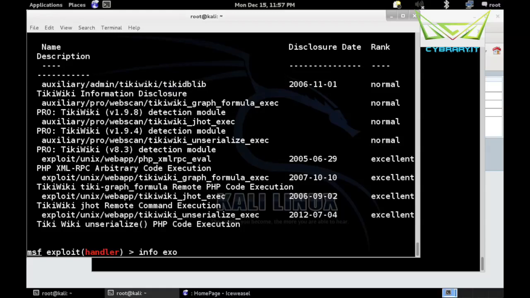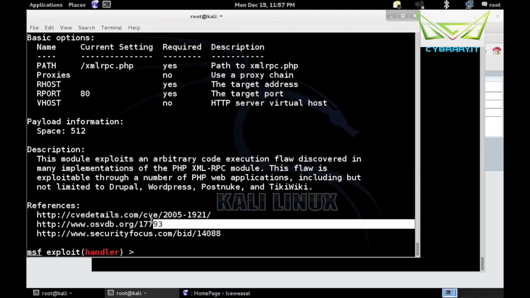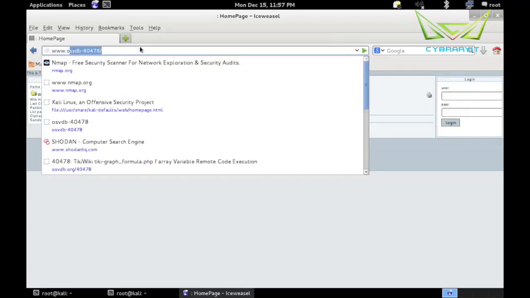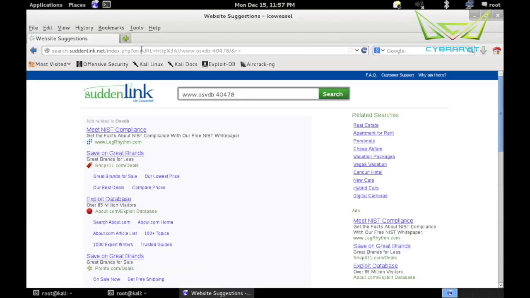So info on exploit, Unix, web app, PHP underscore XML RPC underscore val. So remember we were at open source vulnerability database and 17793. What was our open source vulnerability database number before? Well, we should have taken better notes. Let's see if it's in our URL history. Looks like 4478 is in our URL history.